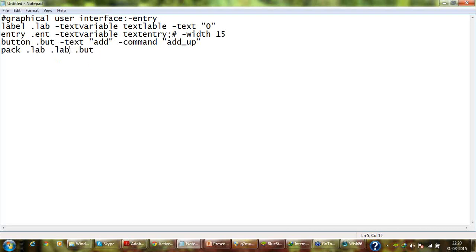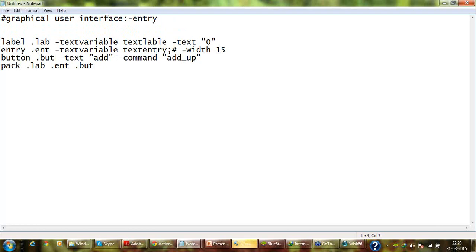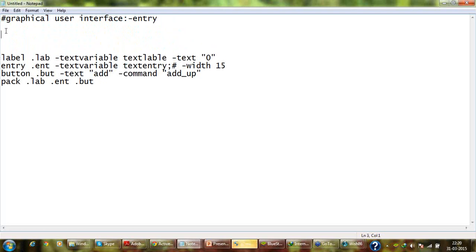Okay, but you have to call that again, dot lab for label, dot ent for entry, and dot but for button. Okay, so all these things should be outside of the procedure. So again I have to write the procedure command. So here I put add underscore up.